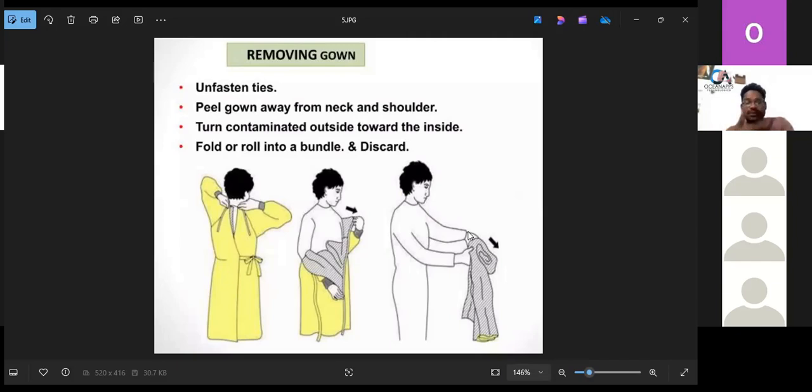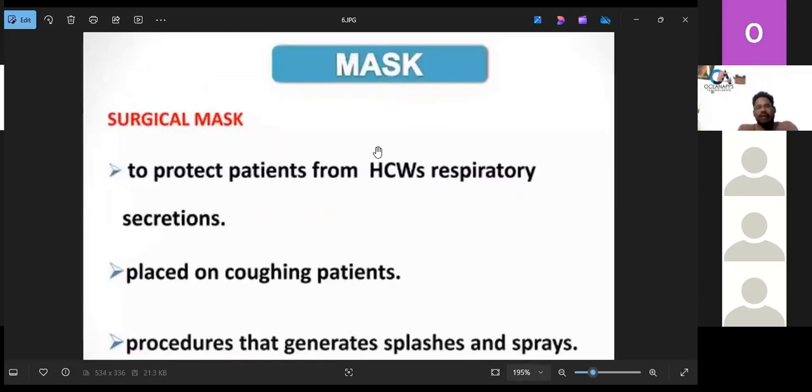So that is the procedure, because when you are using the gown, if any chemicals fall down on the gown, then you have to remove it in particular situations. And third one, mask. And we have different masks, like surgical mask, N95 mask, normal mask, cloth mask. You have different masks.